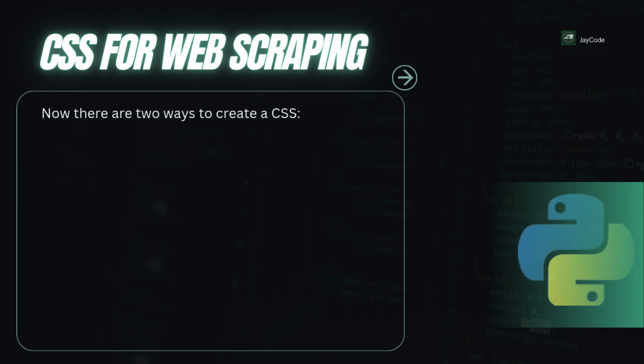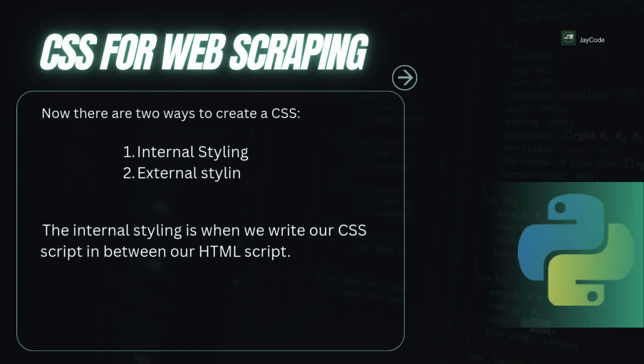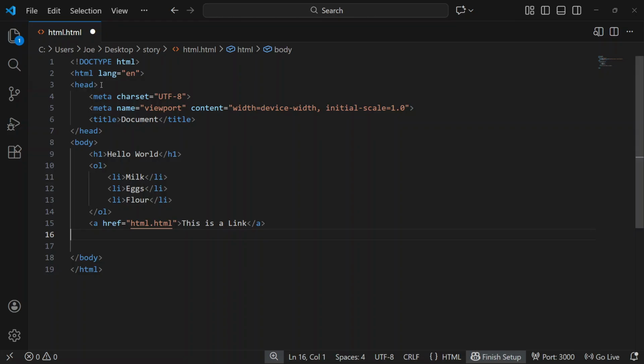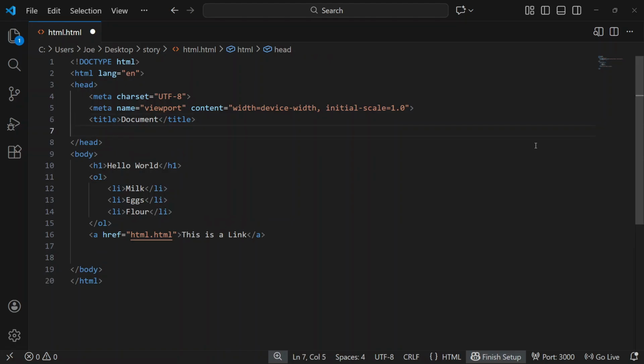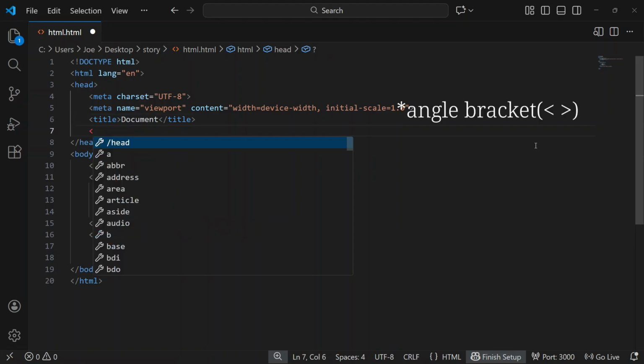Now there are two ways to create CSS. We can use internal styling and we can also use external styling. Internal styling is when we write our CSS in between our HTML script. That is called internal styling. To write an internal styling, I'll go to the head element. Remember, this is our head element. Then I'll go down here after the title element. Now I'm going to create a style element by creating an angle bracket and naming it style.